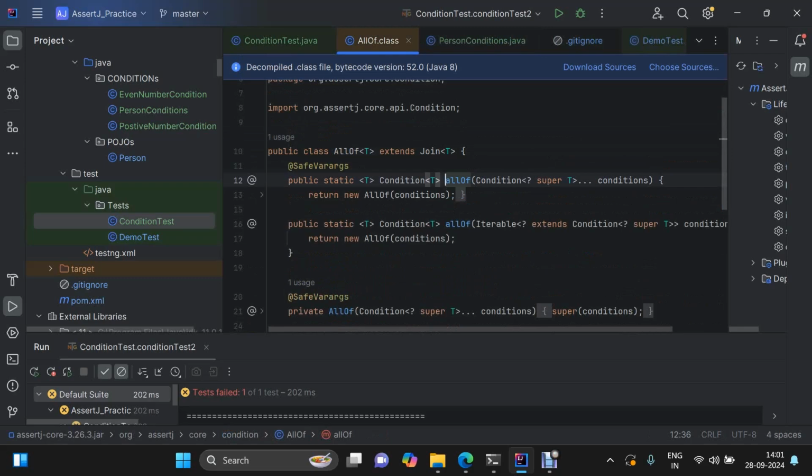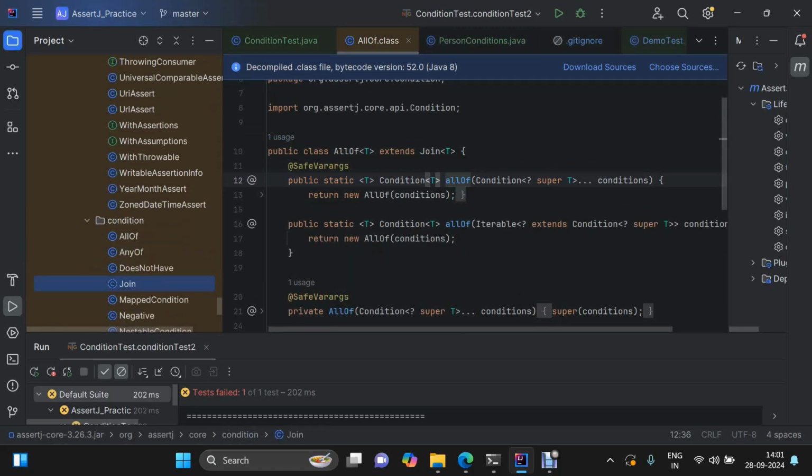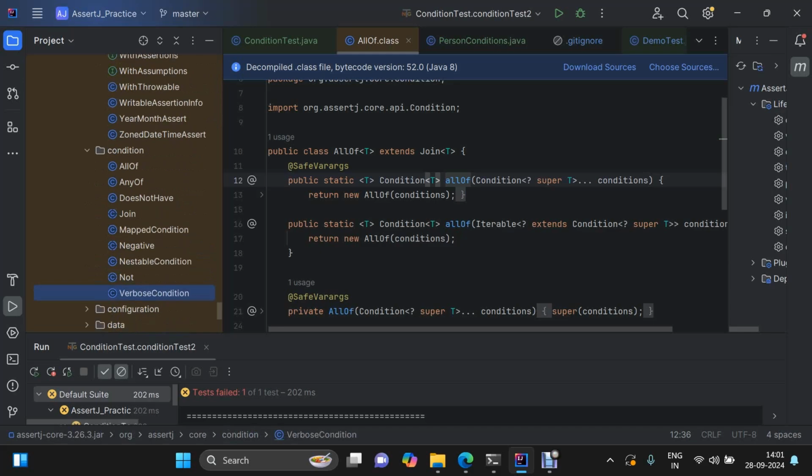This is a class, and you can find various kinds of methods within Condition that you can use. We can have anyOf, allOf, then we have not, but for demo purposes I am taking a basic one here.